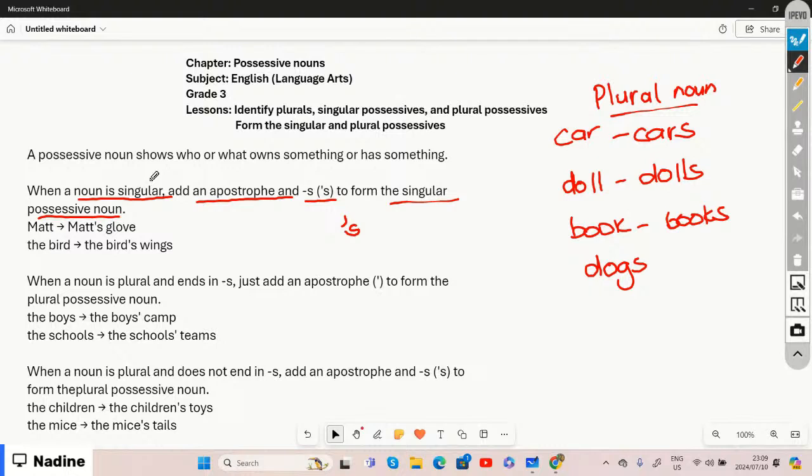If we look at examples of these singular possessive nouns, let's say we make mention of one person, for example, Matt. If something belongs to Matt, then we say it is Matt's gloves. And if we want to talk about the wings of one specific bird, we say the bird's wings.